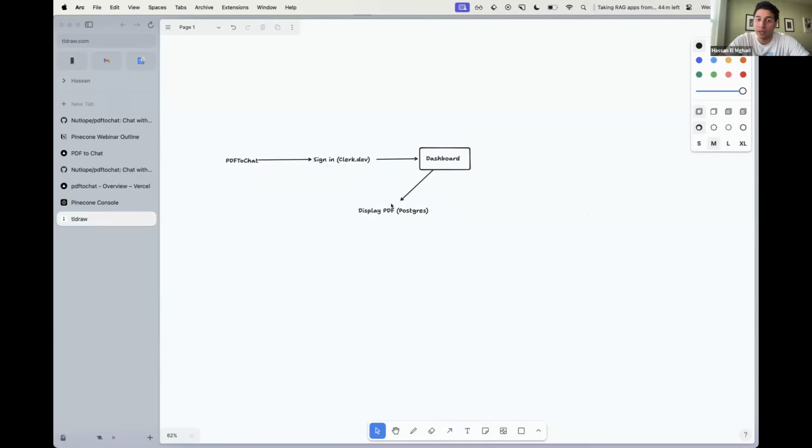So I display all the PDFs from Postgres. I also give people the ability to upload PDFs. The thing I'm using for uploading is a company called Bytescale. I use S3 under the hood, so it's like Bytescale/S3. That's what I use for uploading and actually storing the physical PDF.